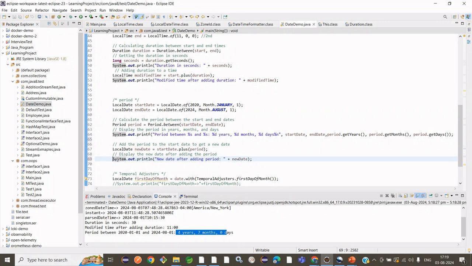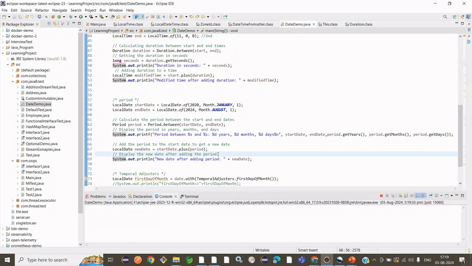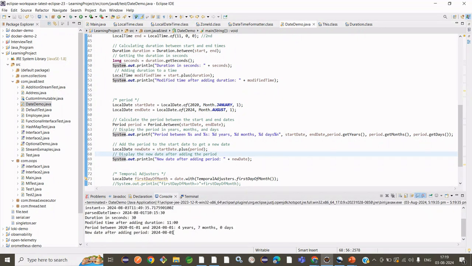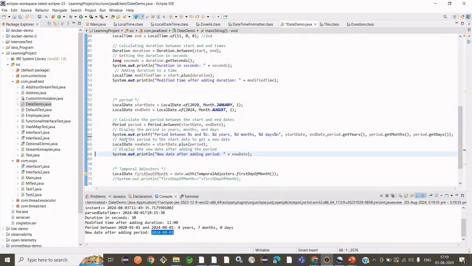Let's print and check. So display the new date after adding the period. So we are getting here 1st of August 2024. That means our analysis is correct and it's working good. So period is also working good. Like this we can achieve period in Java 8. I hope you understood the period concept also.